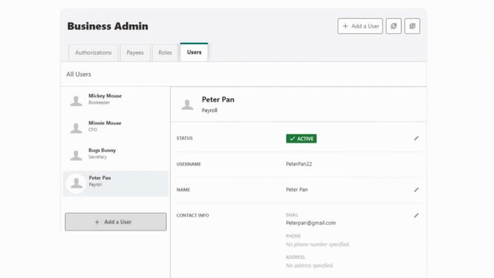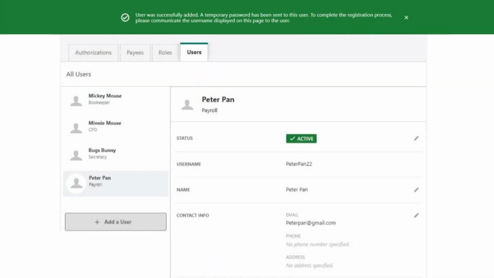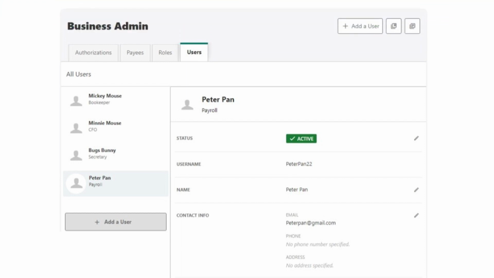A message will display confirming the user has been successfully added and an email has been sent to this user with a temporary password. To complete registration, please communicate the username selected to the individual user. Remember, you can add, edit, or delete users within the Users tab at any time. Within the Users tab, you may also reset a user's password.